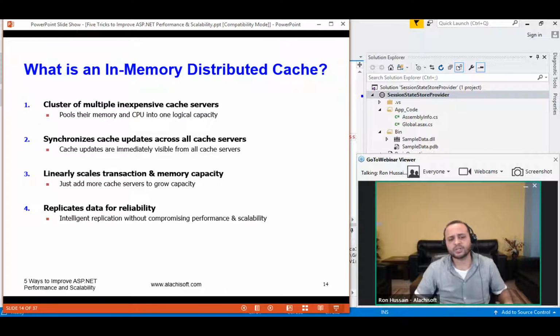So what is an in-memory distributed cache and how is it faster and more scalable, and in some cases more reliable in comparison? A distributed cache is a cluster of multiple inexpensive cache servers which are pooled together into a logical capacity for their memory, CPU, as well as their networking resources. So if you have a team of servers joined together into a cluster, it's a logical capacity for applications, but it's a physical set of servers or VMs. Behind the scenes there are multiple resources, and you have the ability to add more servers on the fly.